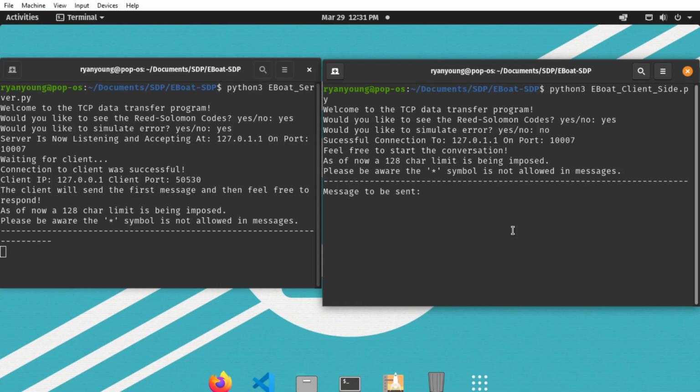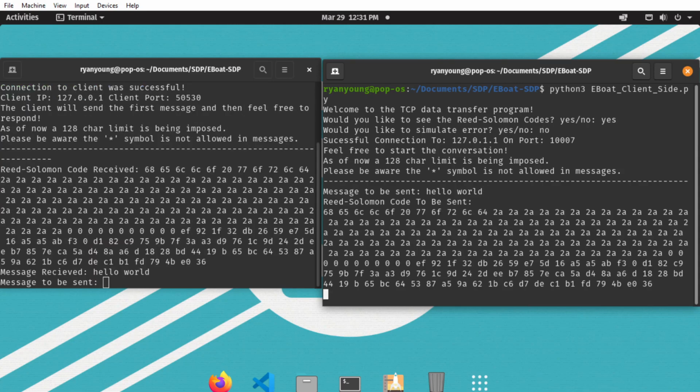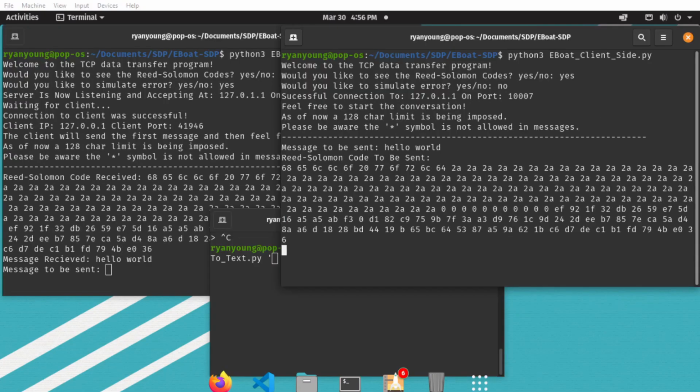To start, we'll send the string hello world from the client to the server. The key to remember here is that we answered no to error simulation on the client side. This is important because it allows us to compare Reed-Solomon codes and prove our error correction is functioning correctly. Now we can compare the Reed-Solomon code that was sent with the one that was received. It is clear that they are the same, and this can be proved using our Reed-Solomon text conversion script.